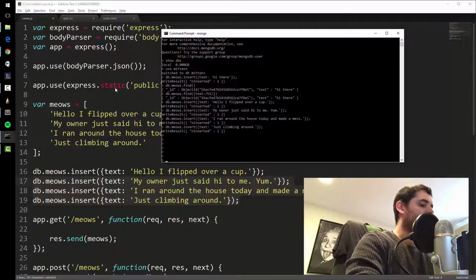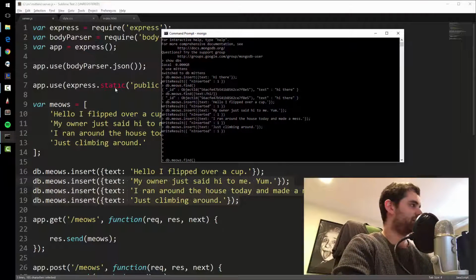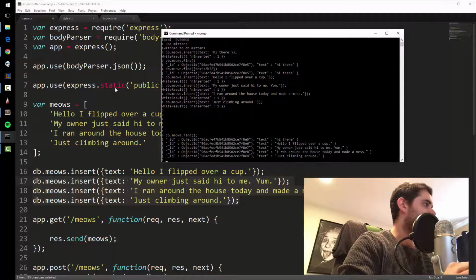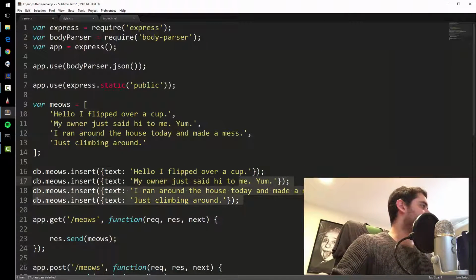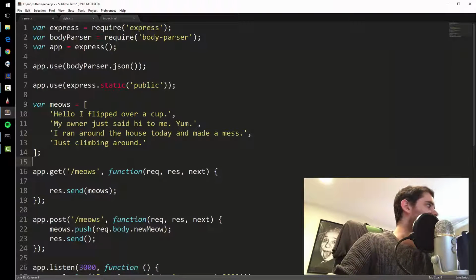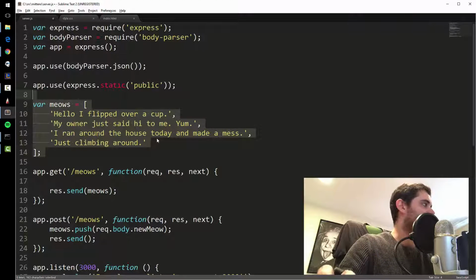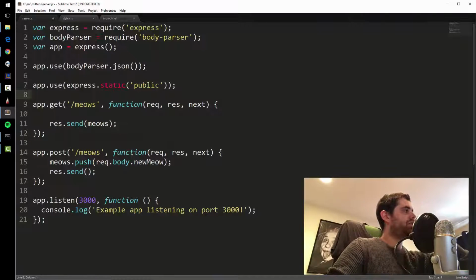So let's do db.meows.find. Should find all 5. The 4 I just inserted plus the one I inserted before. Okay, so we got hi there, and then we got the 4 that I just inserted. So now what we're gonna do, I'm gonna delete this. We don't need to store it in an array anymore because we're gonna use the database from here on out.